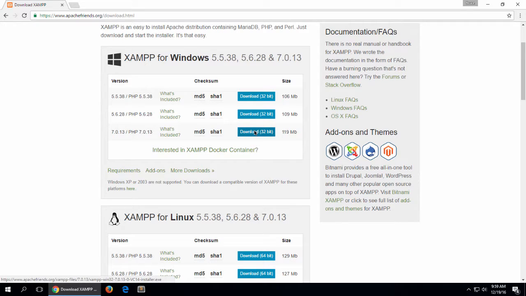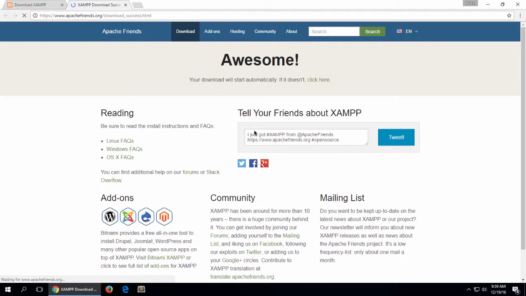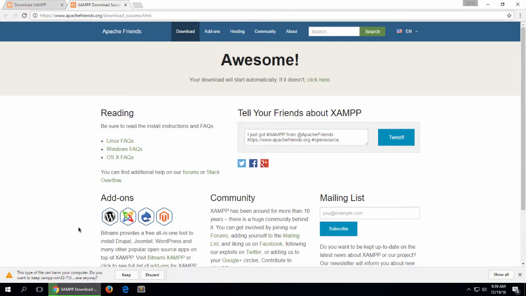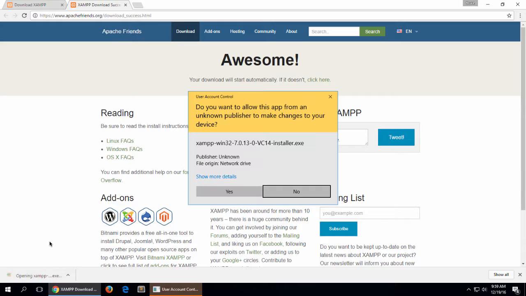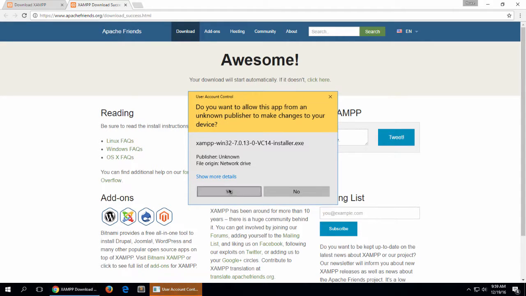So I'm going to click on the Download 32-bit button, and now I'll be asked to save the XAMPP software on my PC for installation. Now the software is ready for me to install, and I'm going to click on it. It's going to launch the installer. And it says, do you want to allow this app from an unknown publisher to make changes to your device? And I'm going to click yes.